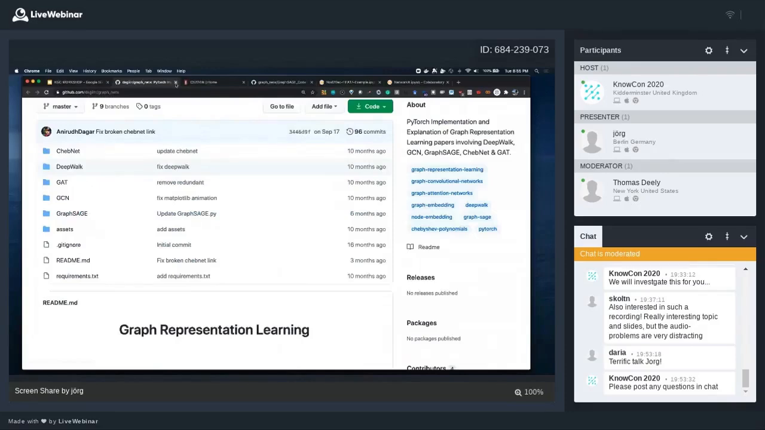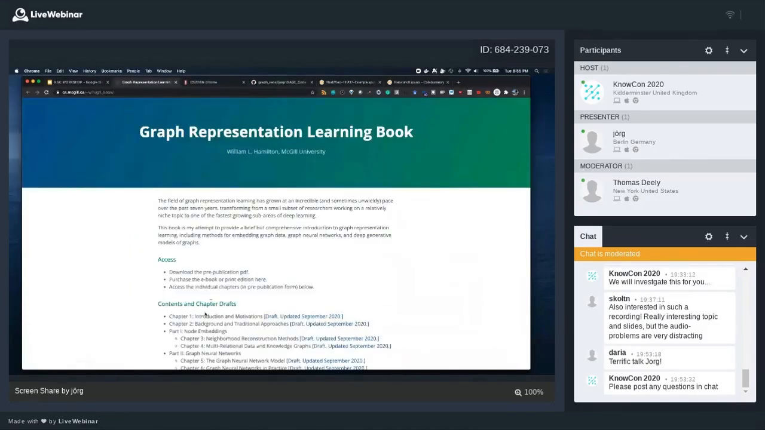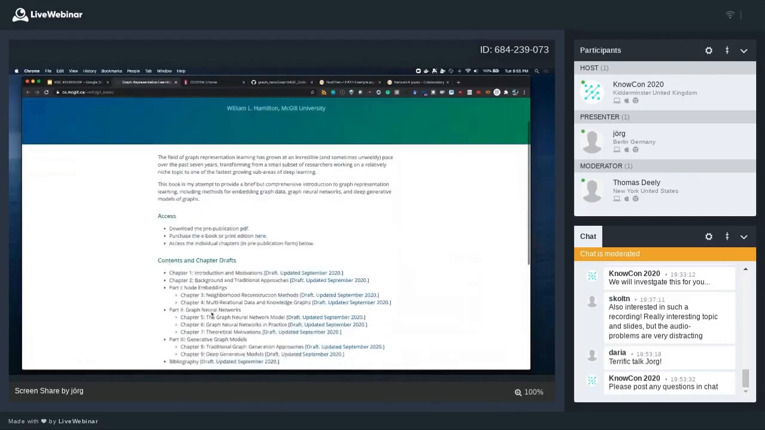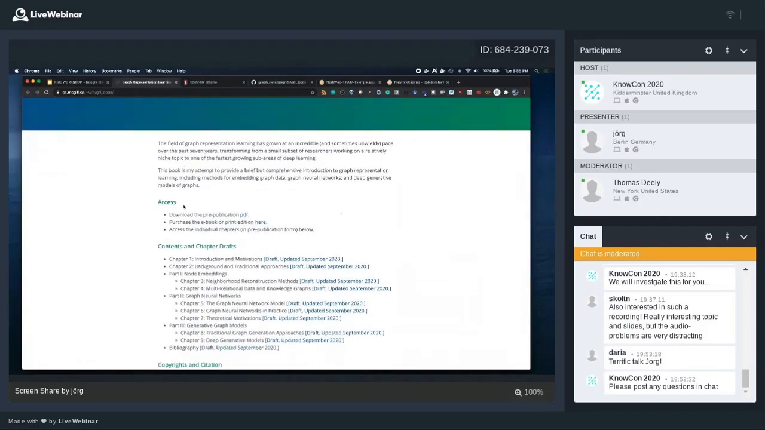Okay, and last but not least, this is also under development, but you can freely download the pre-publication book PDF. Also highly recommended is the book on graph representation learning to get started, or to go very deep into those topics.